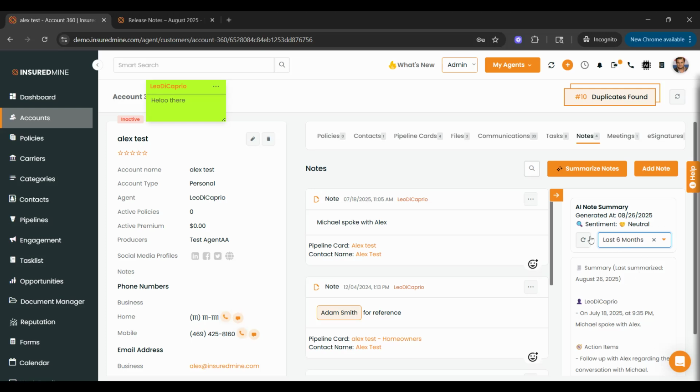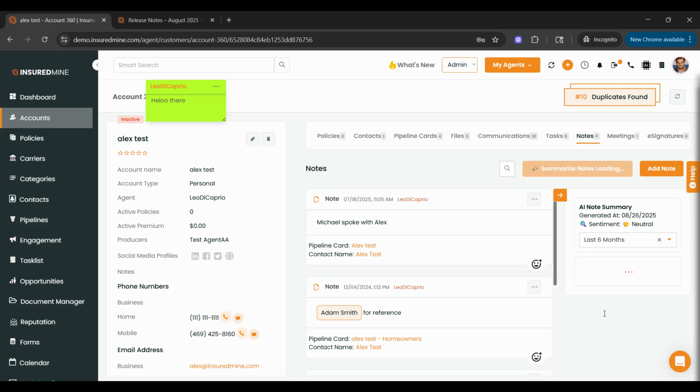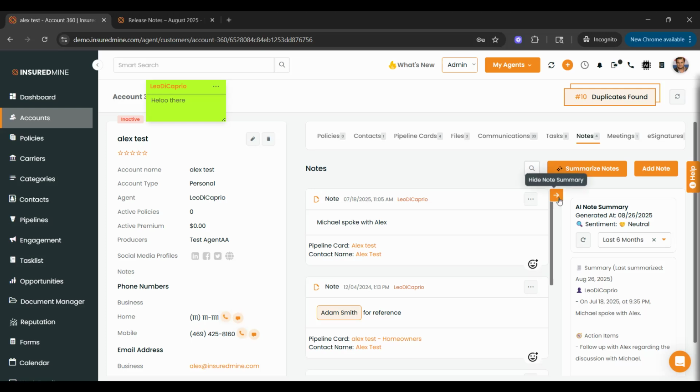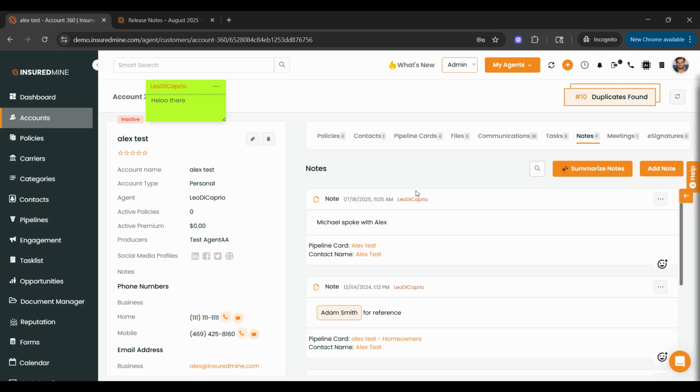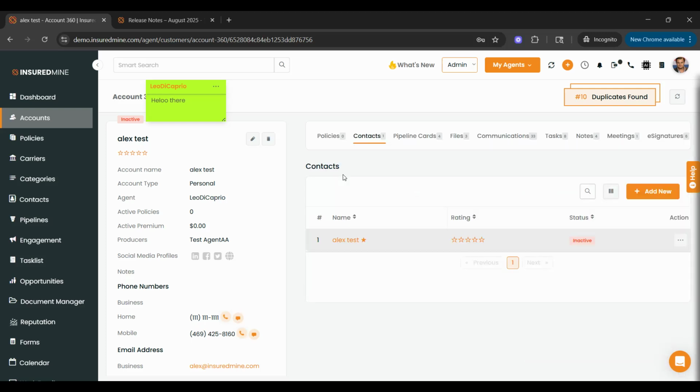I can also update this AI note summary at any time. So if I wanted to come back a year from now and generate a new note summary for this specific account, I could simply click this refresh button and then it will generate it again for me. Now, this particular tool can be found on the accounts module, the contact module, and within deal cards as well.